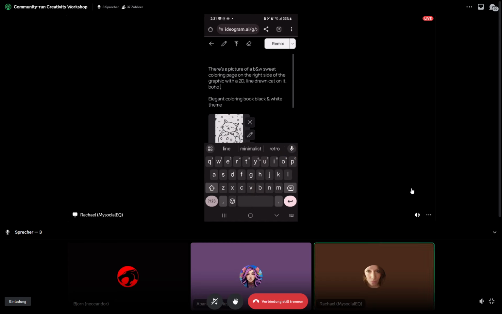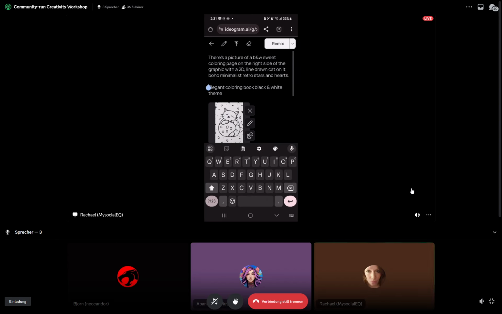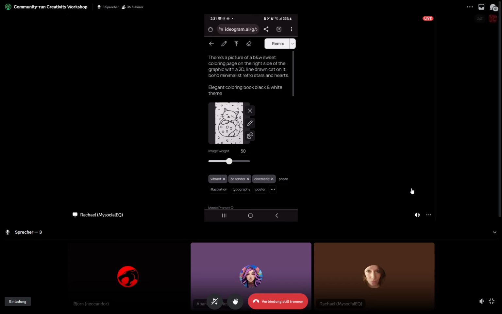Say boho, minimalist, retro, stars, and hearts. Because boho minimalist is one of those terms that will get you really cute, kitschy things, but not overwhelm the page. I'm going to mix this on 70. Get rid of cinematic. Click on illustration.